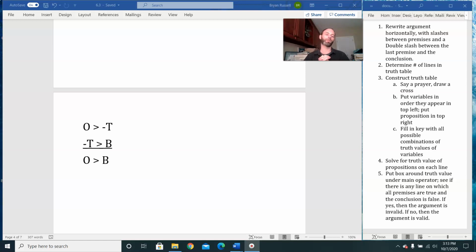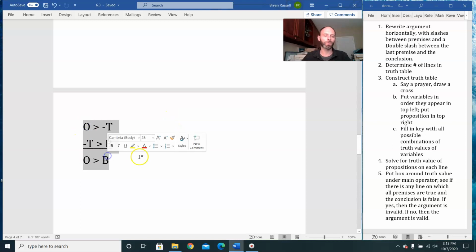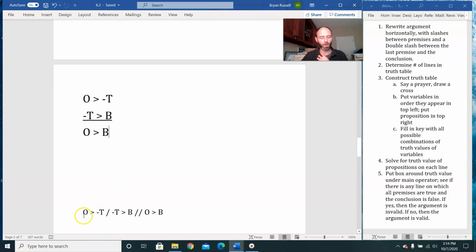So given this argument, the first step we need to take is right up here. We need to rewrite the argument horizontally with slashes between premises and a double slash between the last premise and the conclusion. Here it's written in a vertical pattern with the premises above the line, the conclusion below the line. We're going to have the premises and conclusion written horizontally, with a slash between premises, and the last premise and the conclusion separated by a double slash, and then the conclusion there.